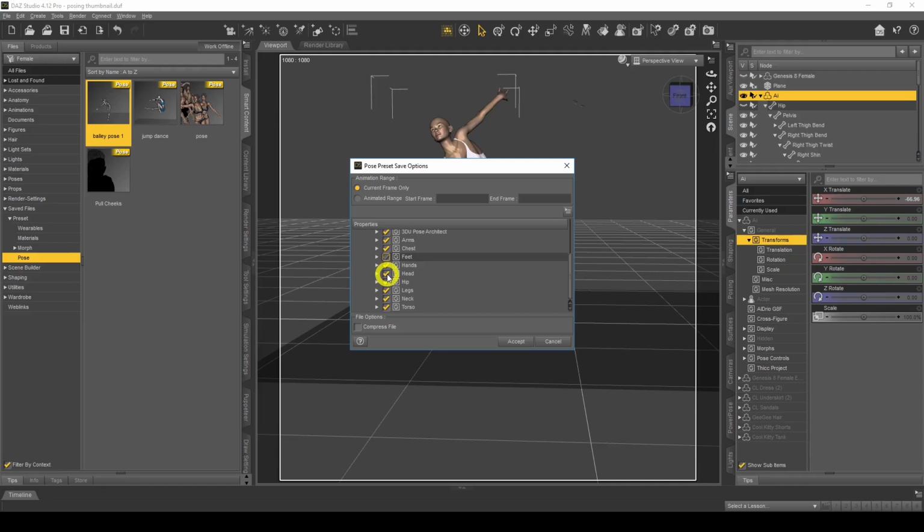Now here is where you can decide whether you want the head. For example, if you put an expression on the face and you don't want to change the expression, you just want to save the pose only, you would get rid of head. Okay, so you don't want the head. What that will do is save the pose but won't save any expression on the head.